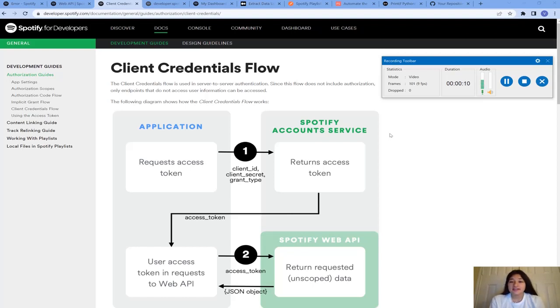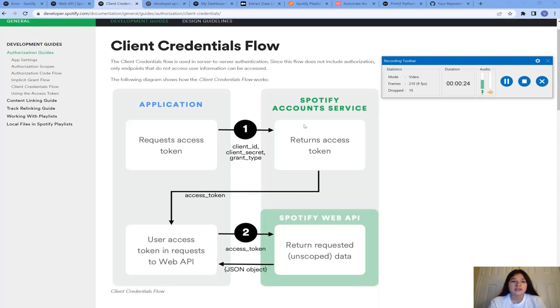Today I have another Spotify video. This time we're going to go over how to get authentication for our Spotify application using the client credential flow that you see here on the screen.